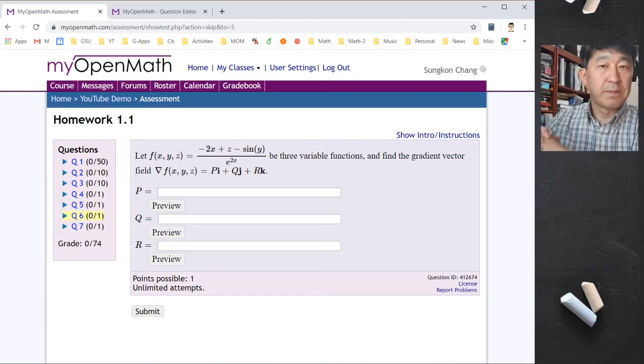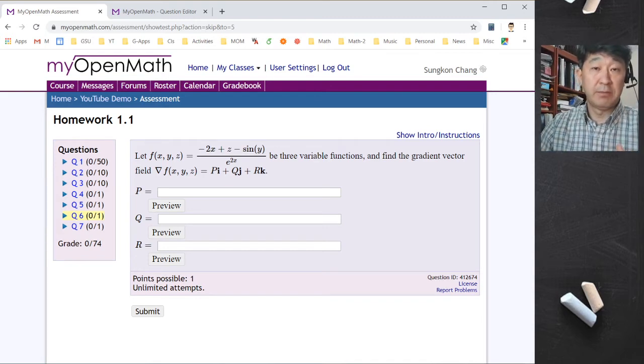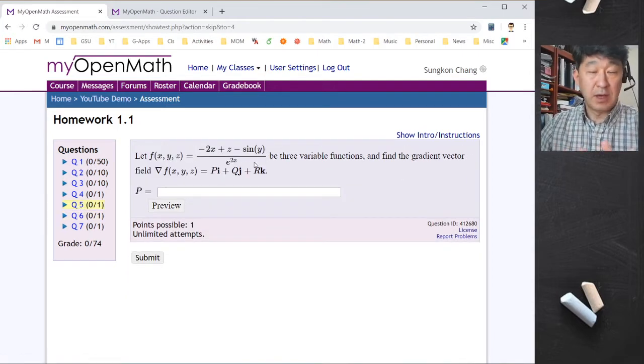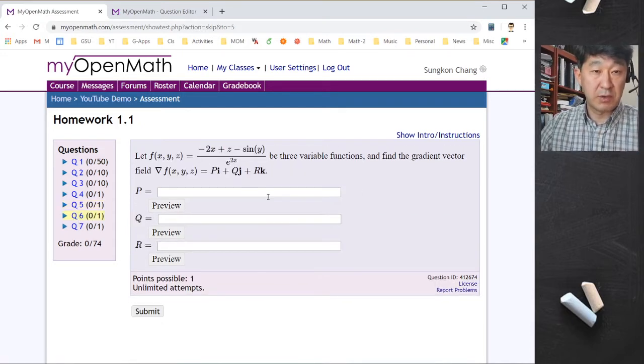In this video, we're going to see how to type multiple functions as an answer. In the previous video was a gradient vector field problem, and students were asked to type in only one function in there. But there are two more components to the problem in the next part. Here in this list, the question 6, they're supposed to answer P and Q and R separately.